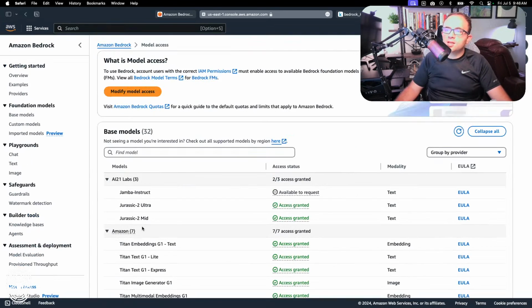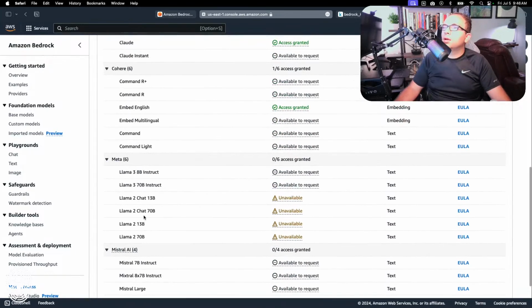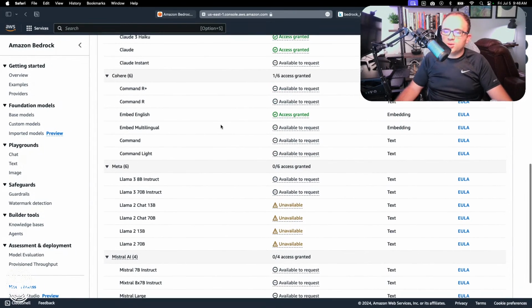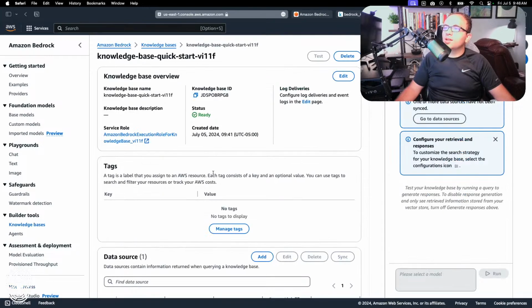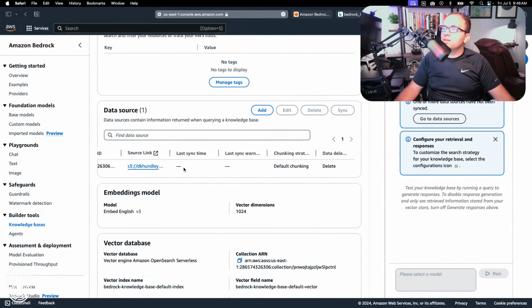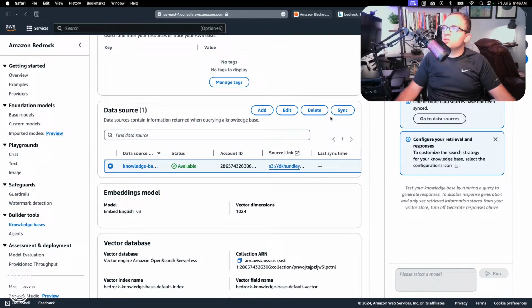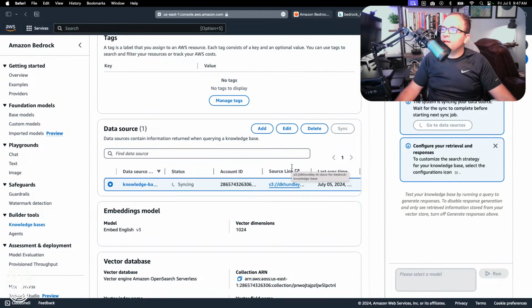Okay, model access. Ah, yeah, it's been granted. Thank you. All right, now we can go back and sync. But this is what I was talking about. This sync thing is another gotcha. I can't do anything until it's synced. And why do I need to go in and click that sync button every time?